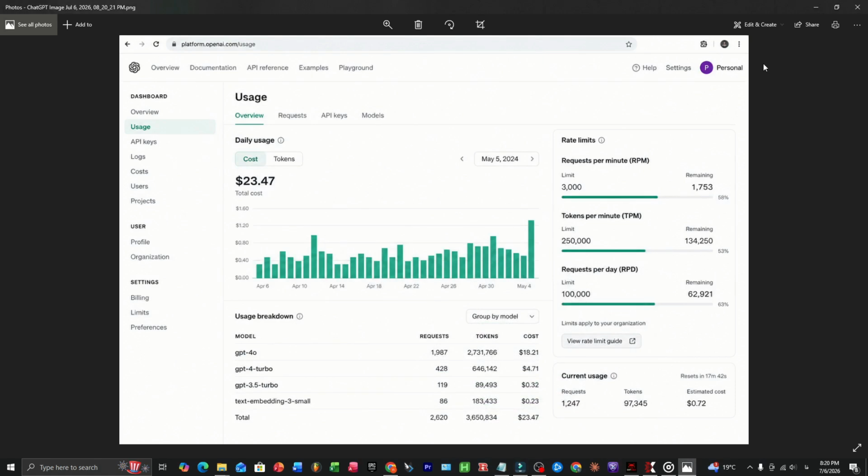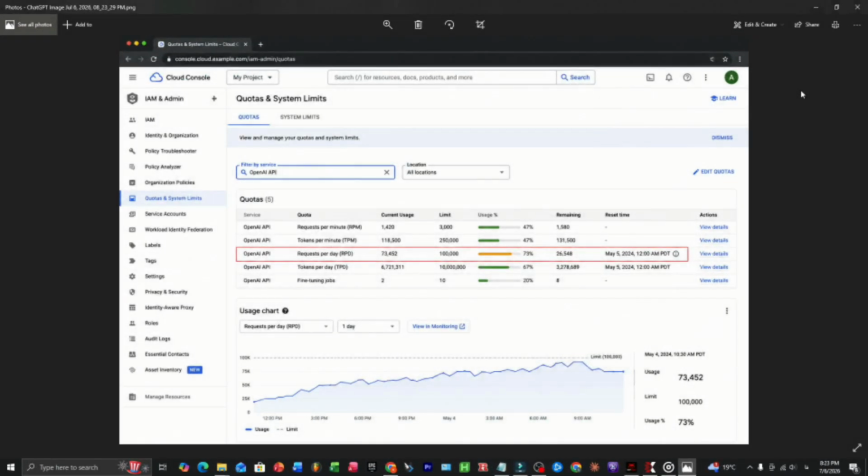Now, if you're using the model through a cloud platform instead of the simpler developer dashboard, the check looks slightly different, but it's still fast once you know where it lives. Open your cloud console, navigate to the quotas and system limits section, and type the name of the service into the filter box at the top. This will show you a full table, including your current usage percentage, right next to the maximum value allowed.